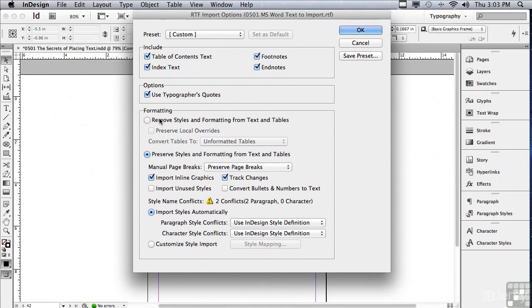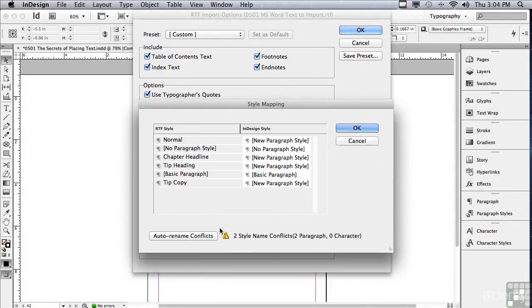One last choice down the bottom of the Import Options window I'd like to talk about, which is something called Customize Style Import. If I check that, a button becomes available called Style Mapping. And what this allows me to do is to map the text that has certain styles applied to it to my styles that I've set up in my InDesign document. So basically, my text is going to come in fully formatted. Really kind of a cool thing.